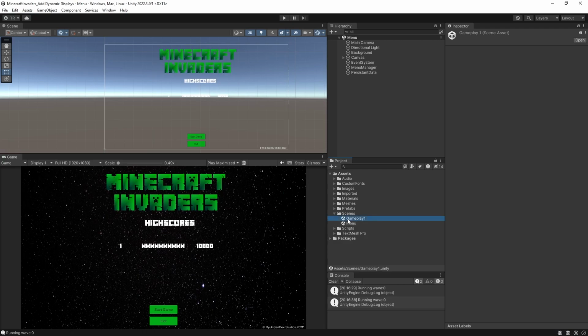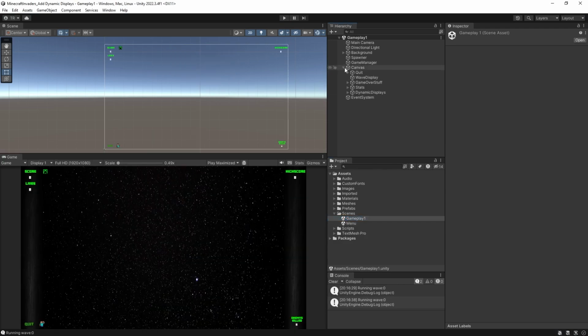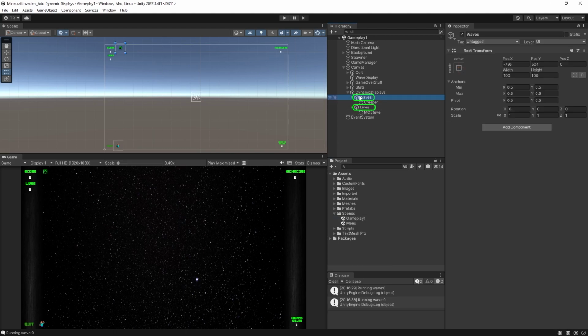Now, just one other thing to note, if you want these displays for the wave and lives positioned somewhere else in the scene, just drag the container they're in around, not the image itself. The UI image's position is relative to the container, so the container is what you need to be moving. And then they will work in exactly the same way, just in a different position.